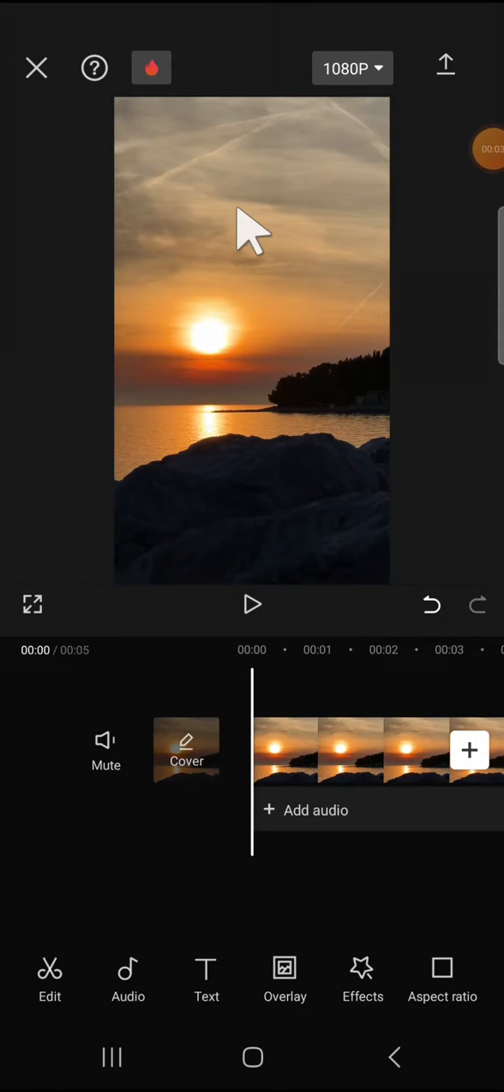In today's tutorial, I'm going to show you how we can create a zoom effect on CapCut. Okay, here I have created a project on my CapCut, and instead of using the video effect to create a zoom effect, I'm going to use the keyframe. I'm going to add keyframes to create the zoom effect.